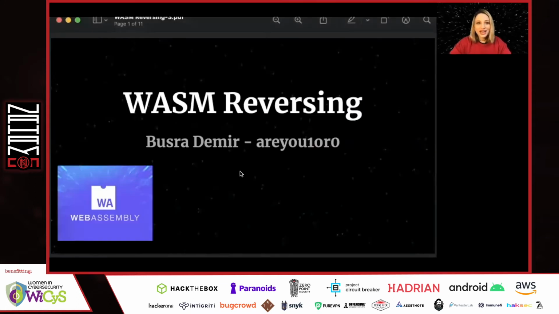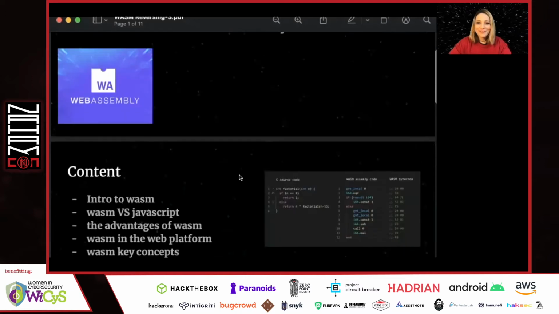Perfect. So today I'm going to talk about Wasm reversing. Wasm stands for WebAssembly, and it's a hot topic that a lot of people are getting into lately. So I thought, why not give it a shot and talk about Wasm. I have some experience from different CTF scenarios where I was reversing Wasm, so why not share my experience so that we can all learn about it.